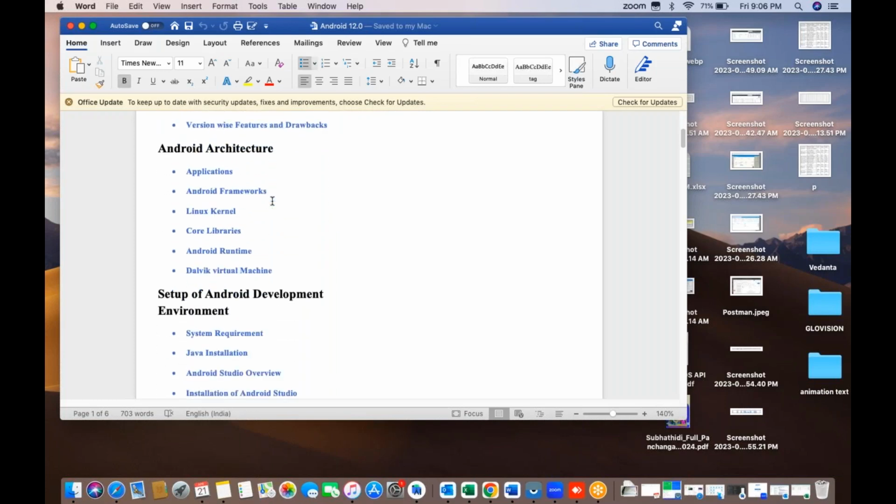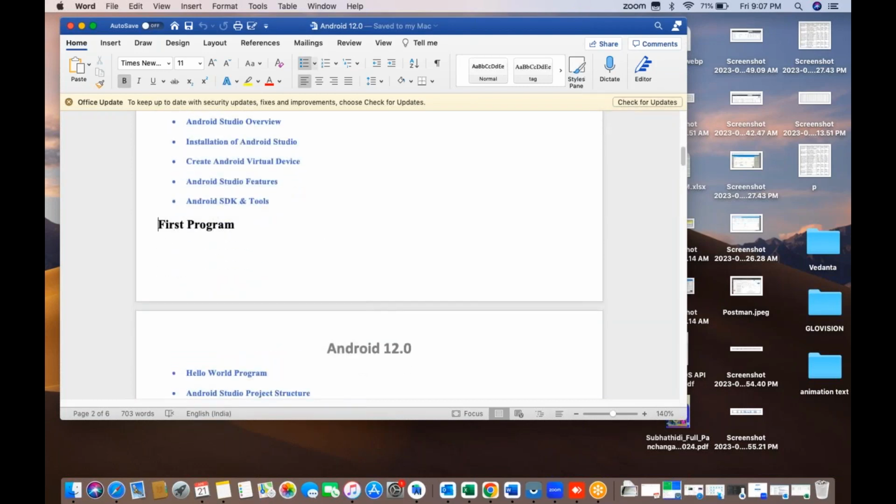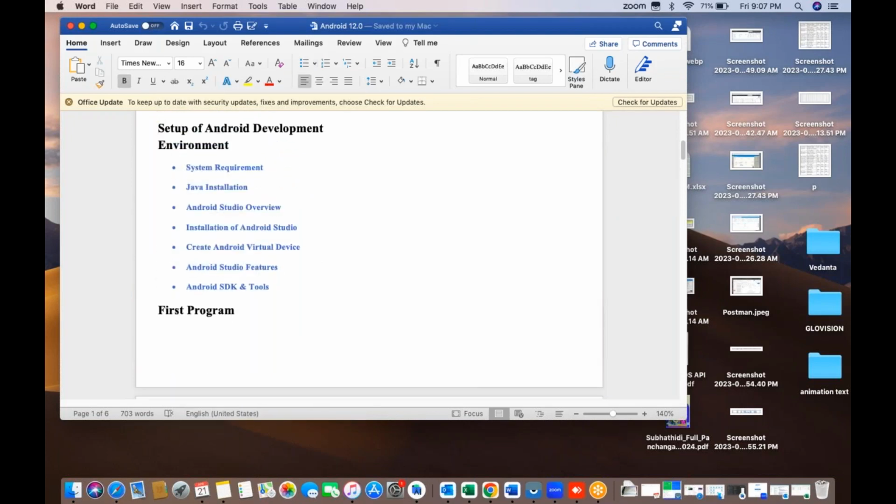Then after that we'll discuss the Android architecture, that is, what the steps are and how it communicates with the mobile, watch, everything, in detail. We'll discuss each and every part, how it will communicate with the hardware and software. After that, setup: how to set up an Android environment on our PC or laptop, we can discuss in detail here.